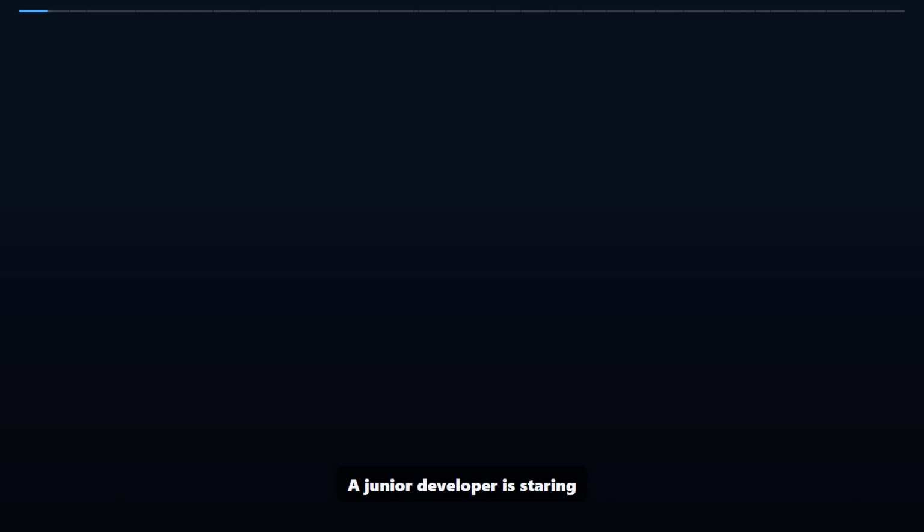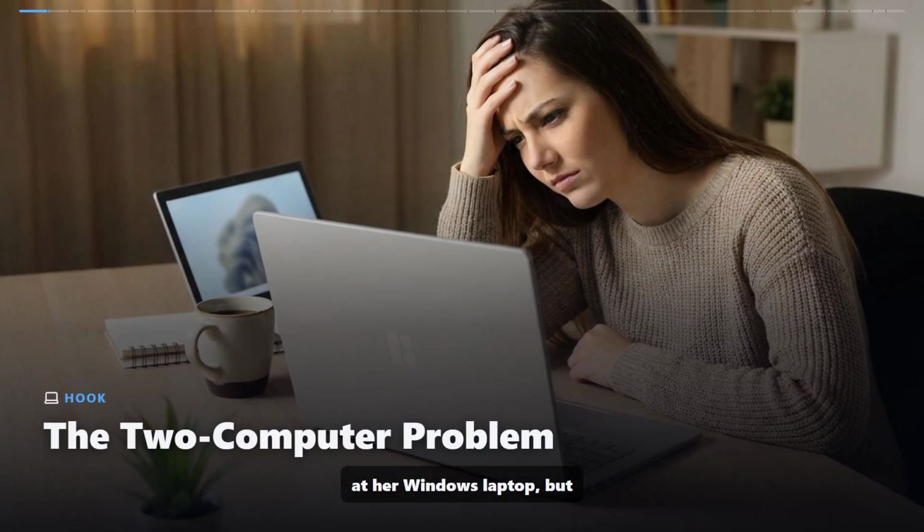A junior developer is staring at her Windows laptop, but the deployment target is Linux. It's Friday evening, the sprint ends Monday, and her IT budget sure doesn't cover a second machine just for testing. So she does something that takes about 10 minutes. She spins up an entire new computer right inside the one she's typing on. That's exactly what we're tackling in this part of the IT Fundamentals Masterclass: virtual machines.